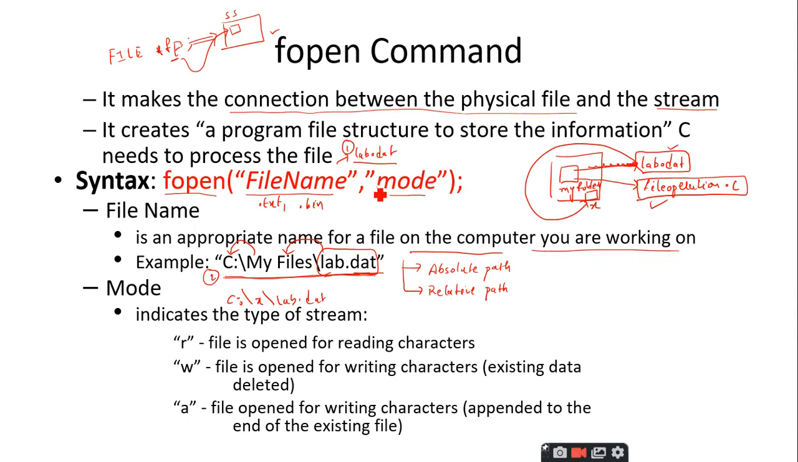And the second parameter for this fopen is the mode, a very important thing. So mode indicates the type of stream. The mode indicates the purpose for which you are opening the file. Whether you are opening the file for reading, or for writing, or for appending, all these things will be specified under this mode. So simply remember, the mode specifies the type of stream, or the purpose of opening the file. So we have different modes which we need to discuss clearly.